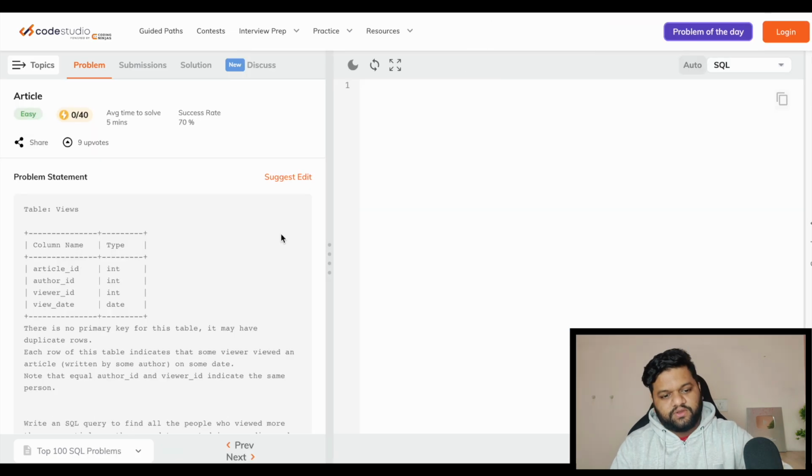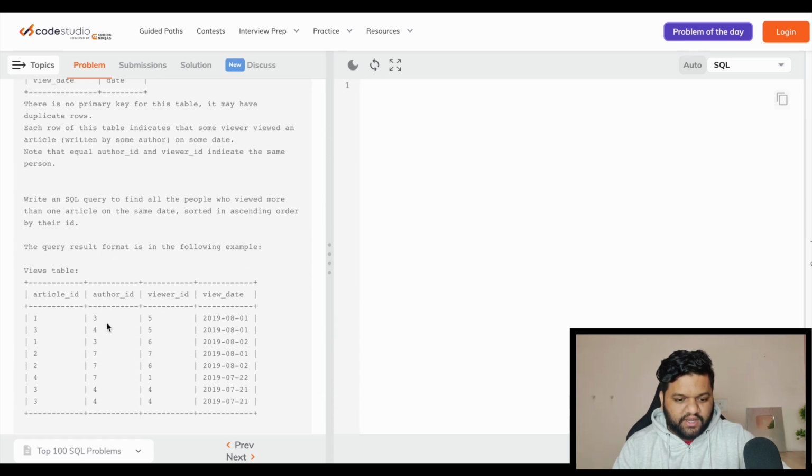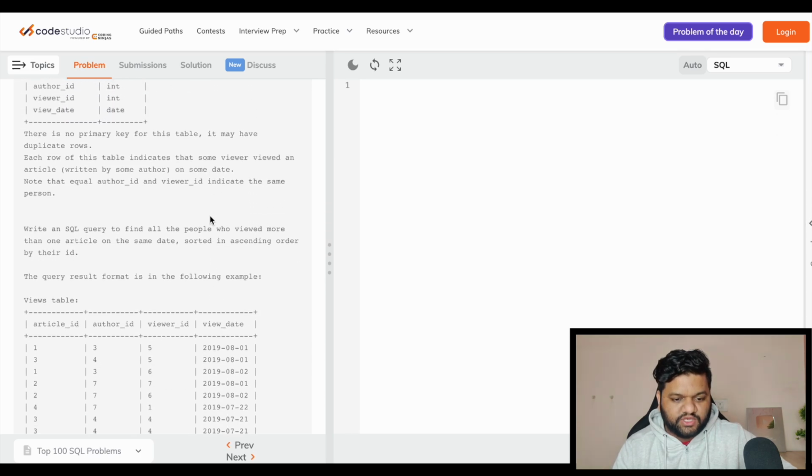So this is the question which we have from the easy category, and we have a table named views. And if we look at the content, it says article ID and the author ID, meaning the author who wrote that article, and there will be viewers who would have viewed that article, and this is a view date. So what we need to do: write an SQL query to find all the people who viewed more than one article on the same date, sorted in ascending order by their ID.